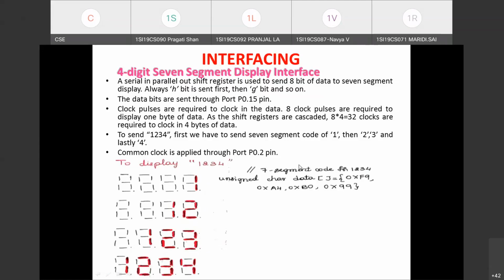On the right hand side, what you are seeing is a declaration and initialization statement written in C. Within the pair of curly braces, this is an array. Data is an array which consists of the 7 segment code constructed for 1, 2, 3, 4. F9H is the 7 segment code for 1, A4H is the 7 segment code for 2, B0H, which we have already seen, is the 7 segment code for displaying 3, and 99H is the 7 segment code to display 4.